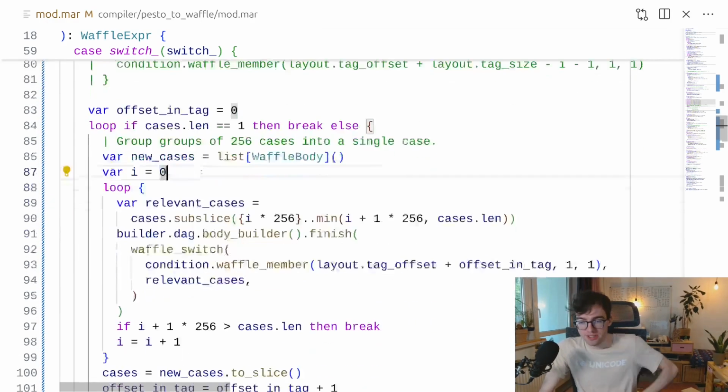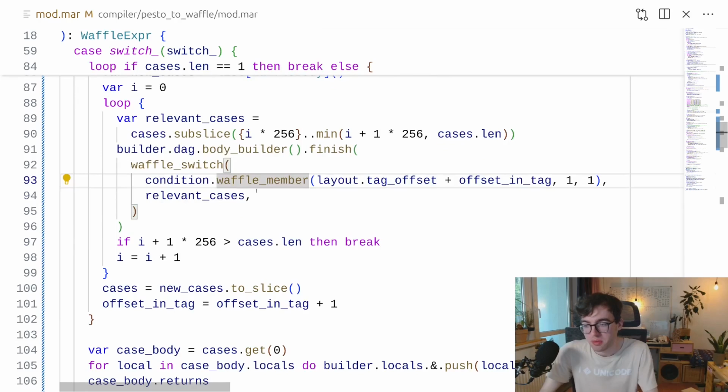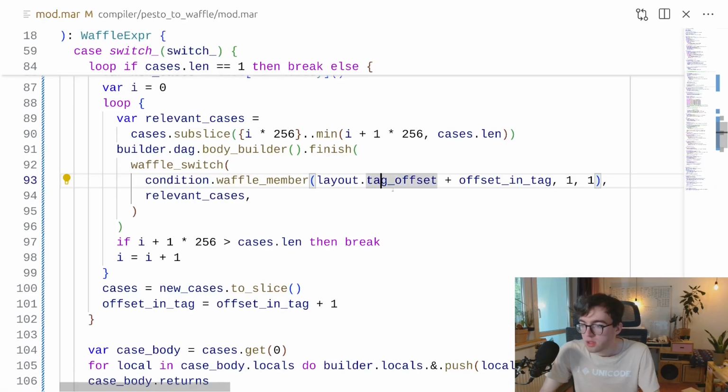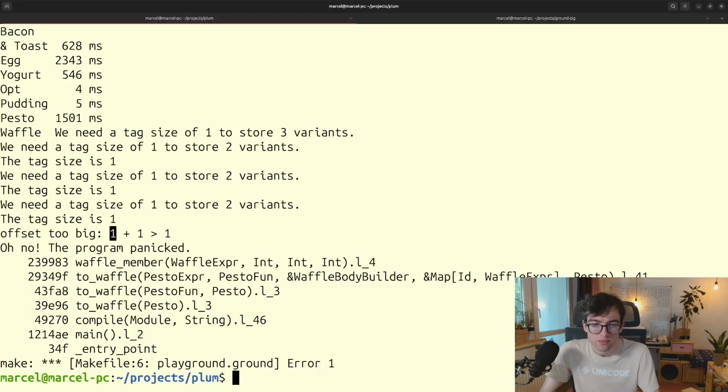So what's going on here? This probably fails right here. This waffle member of the tag offset, which is at... Oh, hang on. No. Oh, we need a tags as well. All right. So I think we're switching on something on an enum with only 1 byte.